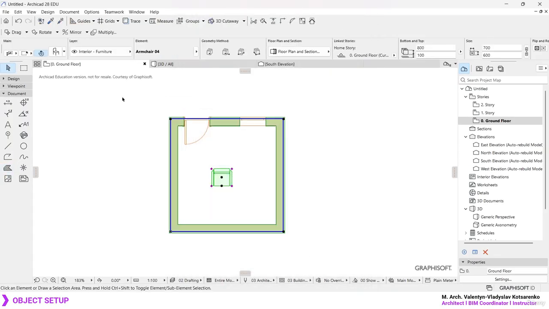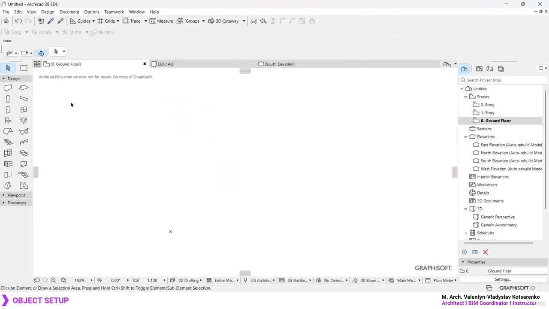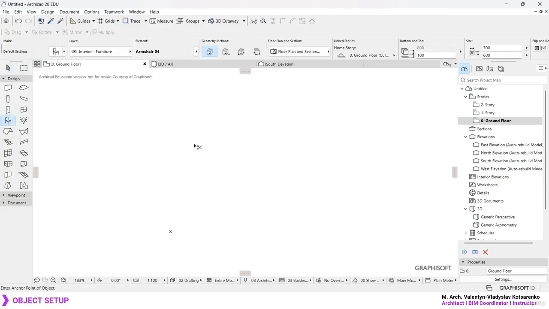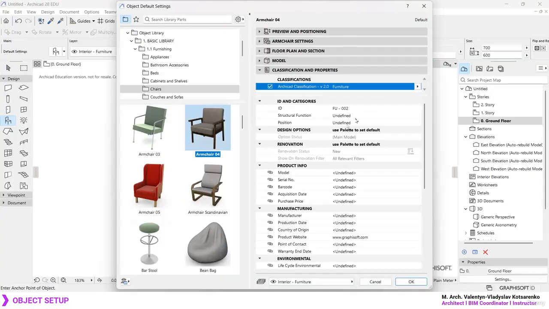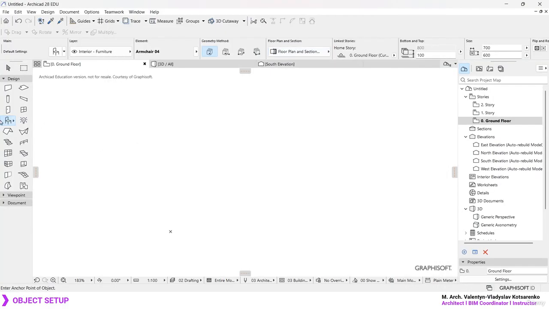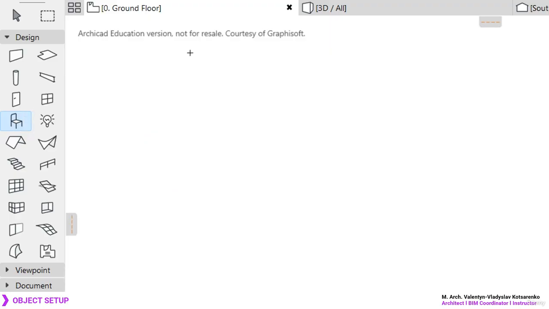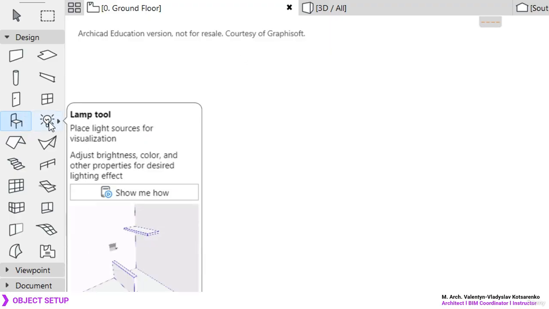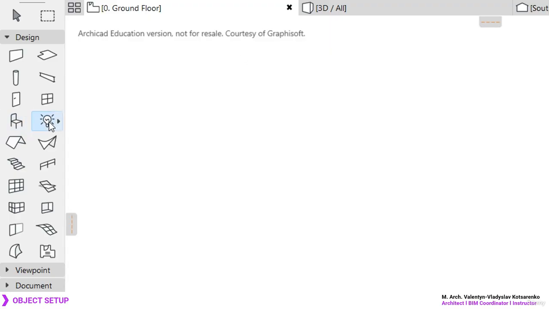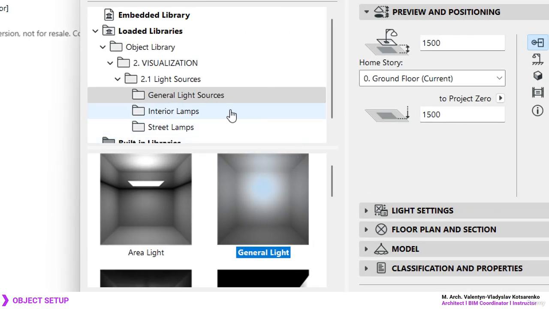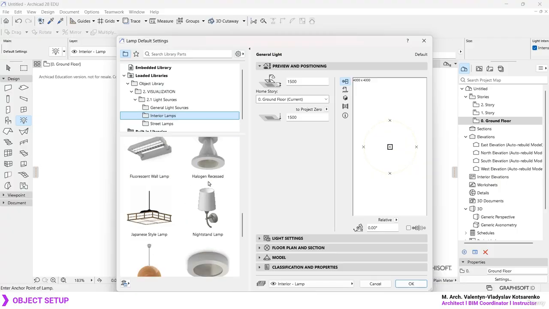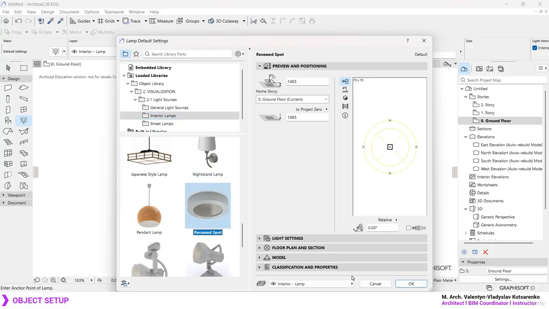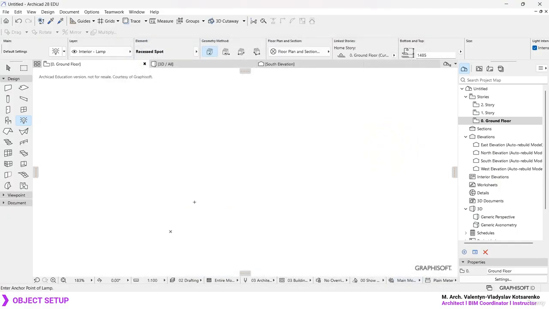So before we start, how about we go over here, design. Let's take the object tool and let's position the electrical furniture we got over here. For the electrical objects, we aren't really going to use the object tool. We use the lamp tool. Okay, this is more for rendering purposes, but we can also recycle and use interior lamps over here. So how about we take a basic spotlight, which is going to be the recess spot over here.